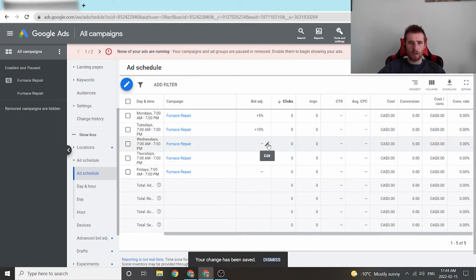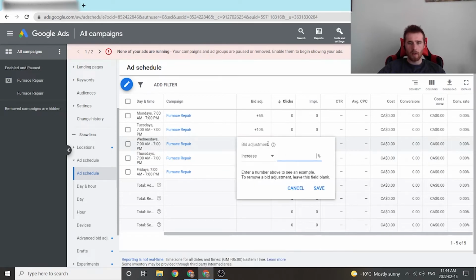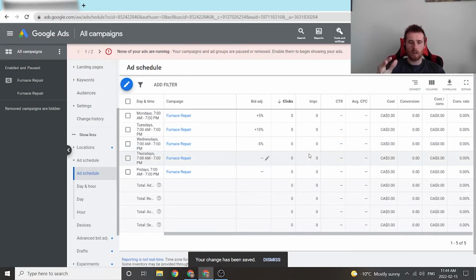And this is, you just click on the little pencil icon, and then you can increase or decrease. Say Wednesdays are a really bad day. I'd suggest trying to decrease it by 5% and go from there.